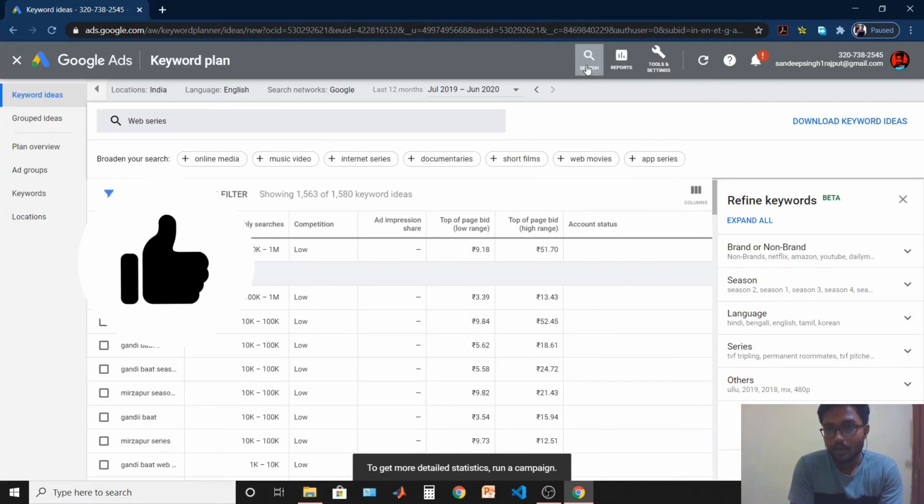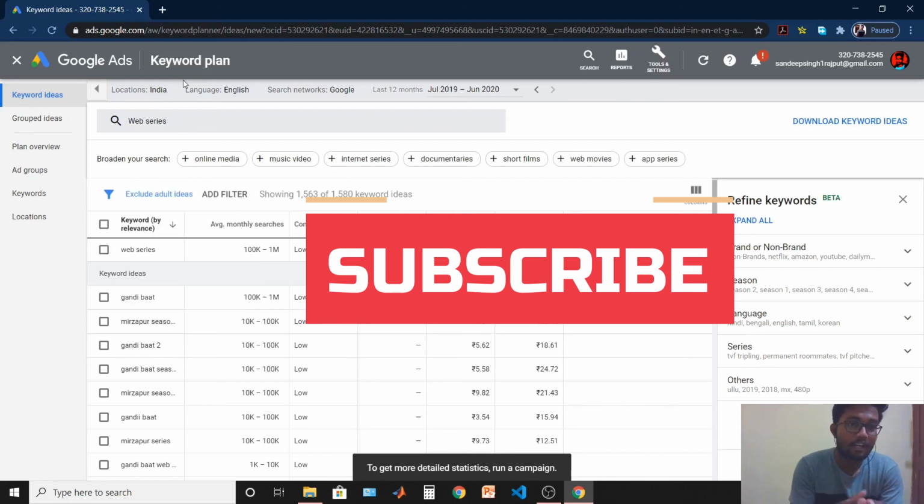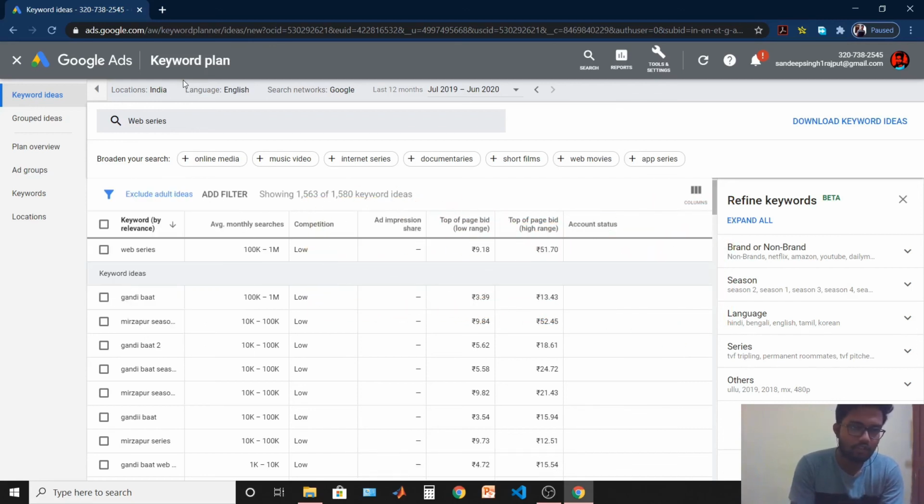So you have learned how to use Google Keyword Planner without creating an ad or without running a campaign.